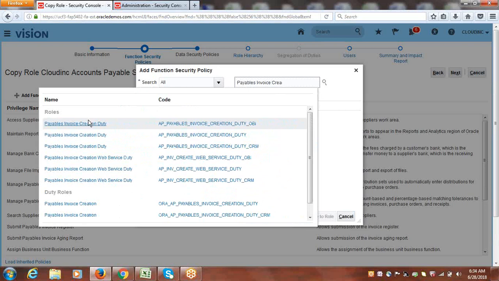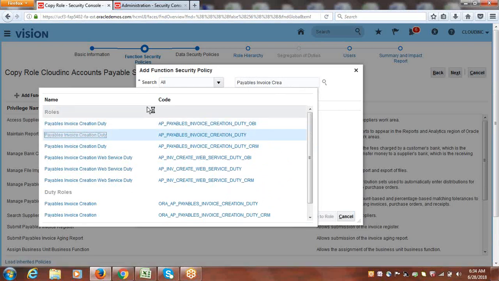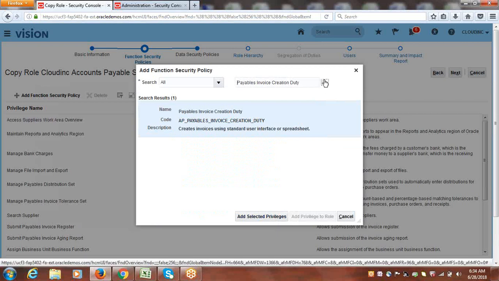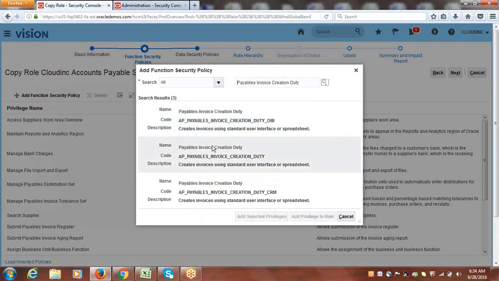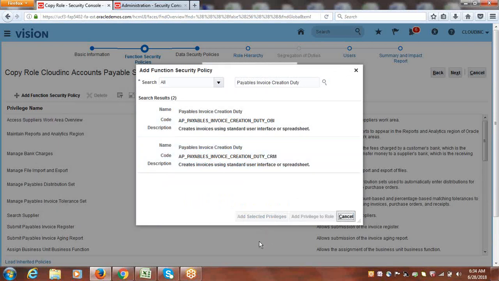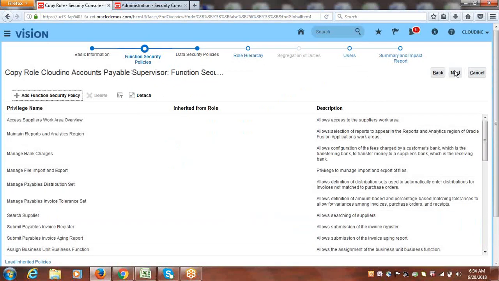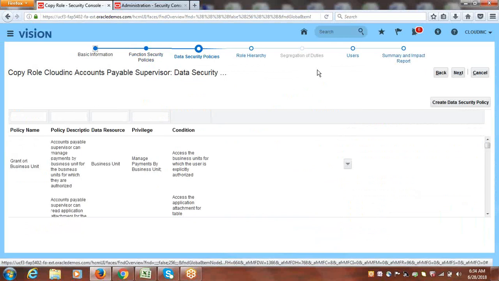Okay, payable invoice creation duty. You can select, search, say add selected privileges, add it. So this is of any duty role or job role you can add. Then click on next, data security policies.